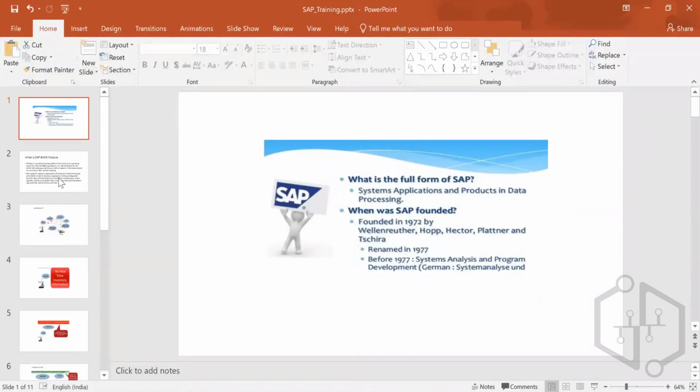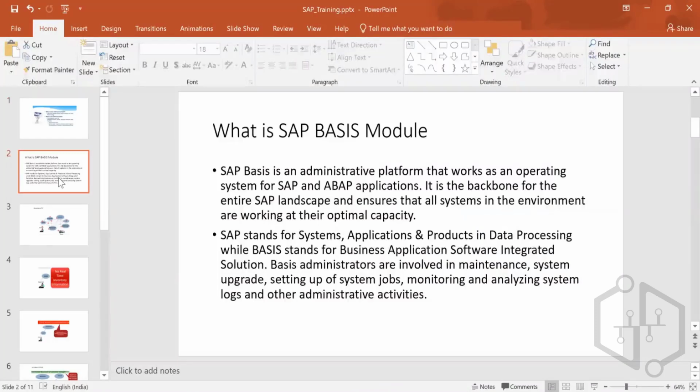This is the history. So what we are going to do is learn about the Basis module. Our task as a Basis administrator is that our system should run properly without any issues, inconsistencies, or slowness in our landscape. There are a lot of users, and there are complaints like our SAP system is not working fine, or there is some problem in our databases. So it's our duty to work on the OS level, the application level, and the database level.